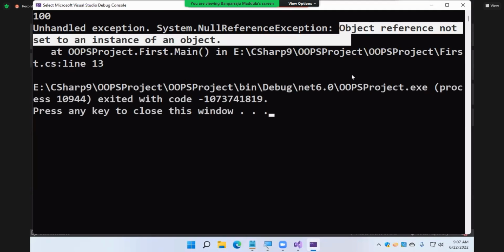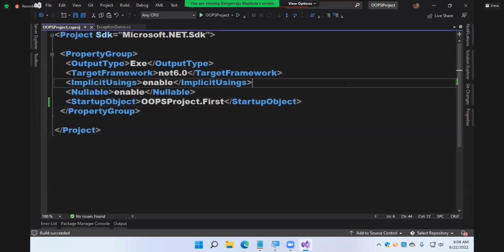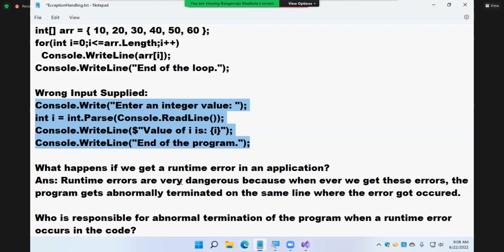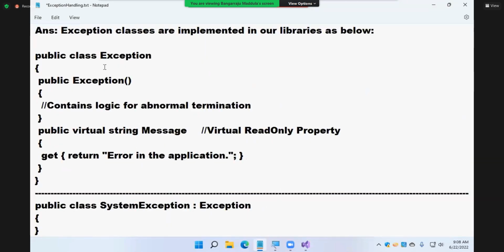Object reference not set to an instance of an object. They're writing some message to you there. Okay, so observe it now. Here we looked at the first two classes. What are the first two classes? One is Exception. What is the logic? In the constructor, they implemented the logic.